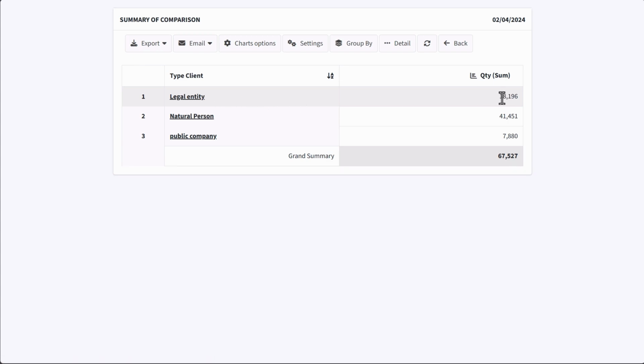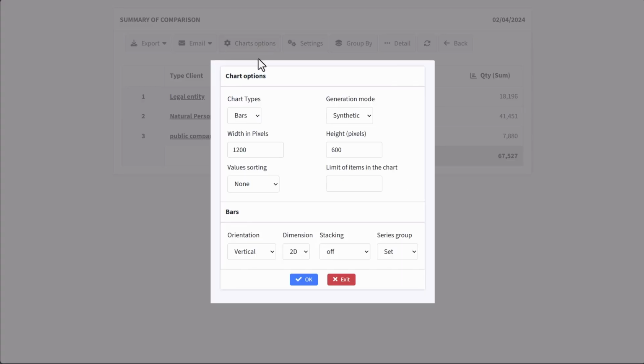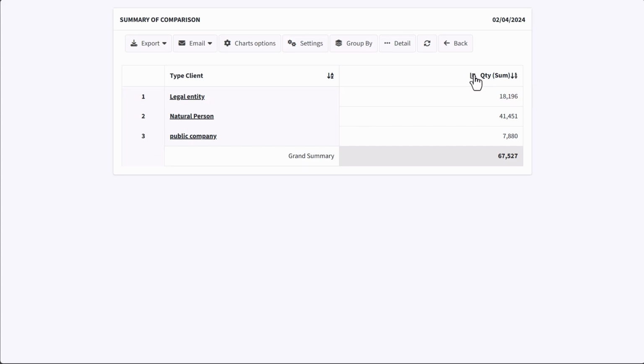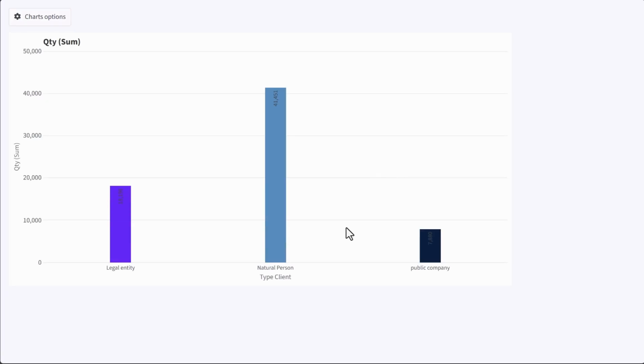So here I have the quantity of legal entity, how many natural persons there are, public companies. It's just doing a count, and from here I also have all the export features, just like the grid application. I can email all of those options as well. I have many chart options here. We don't see the chart yet, but if I click here on the chart icon, it will in fact display us a chart.